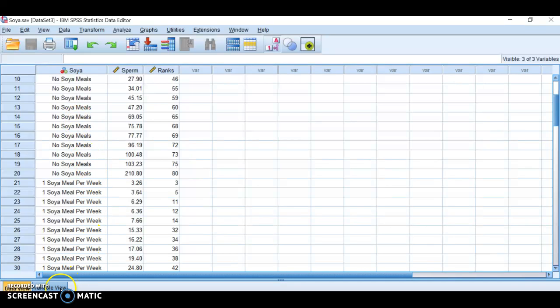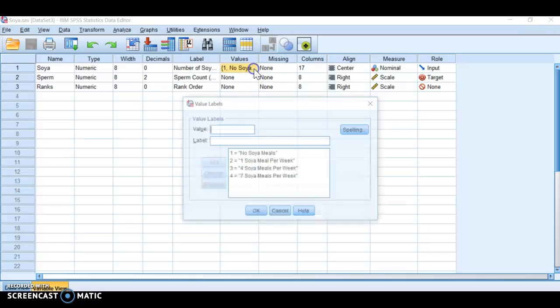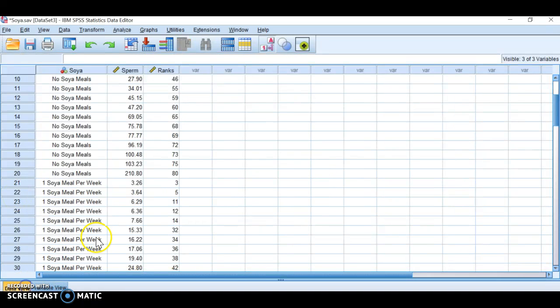If you remember, it's down here in your variable view. Right, so he had a grouping variable which he called soy, and here's his values. All right, so if I clicked on here, you could see that's how you would group your variables. Okay. So just kind of a quick reminder of what that is. All right, so I'm going to go back to my data view.